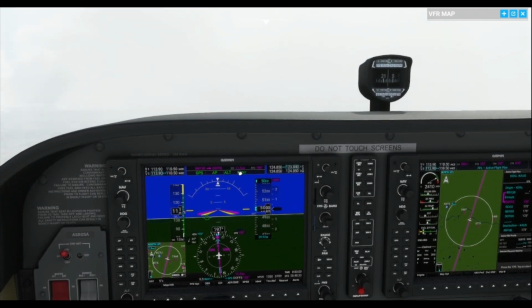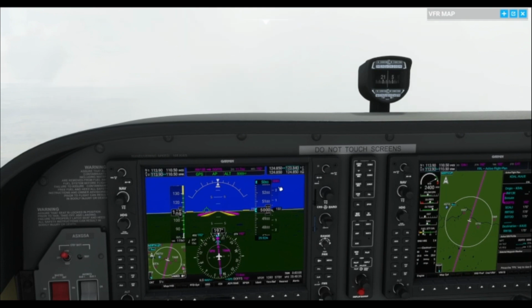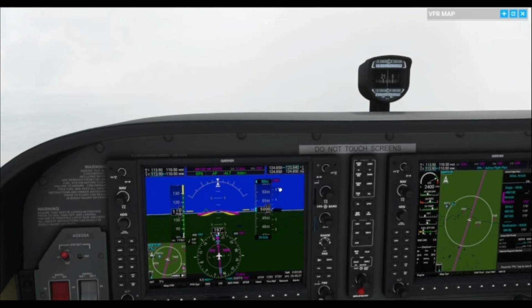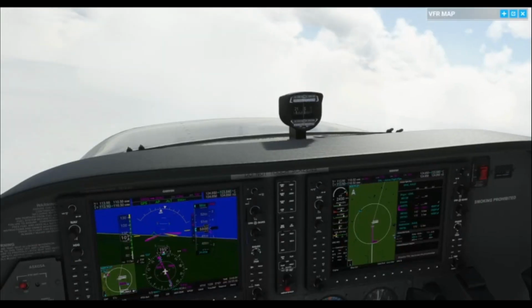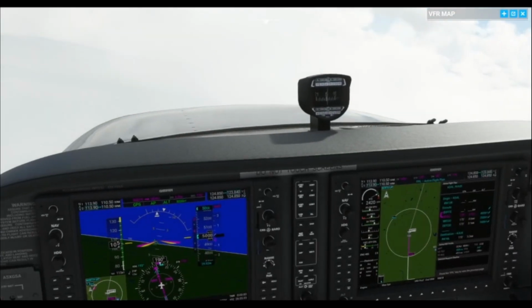Now we have about 11 nautical miles until our next waypoint, so I'll just go ahead and sit tight and get back with you guys once we get there, and then I'll show you the full approach from there into the airport. Okay guys, we've just hit that first waypoint now.